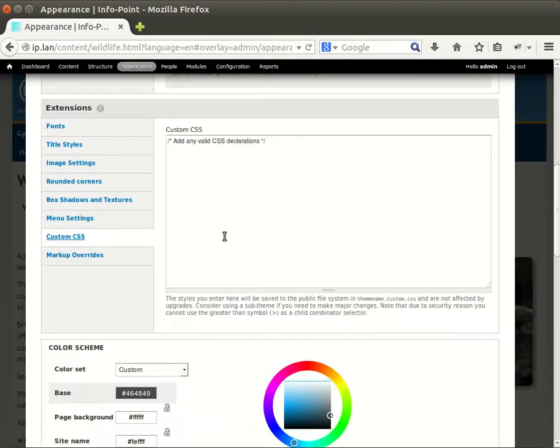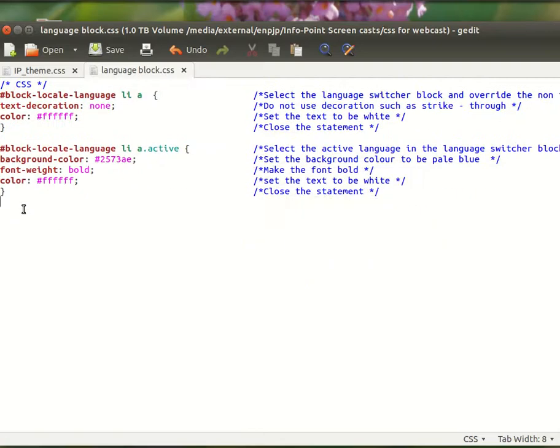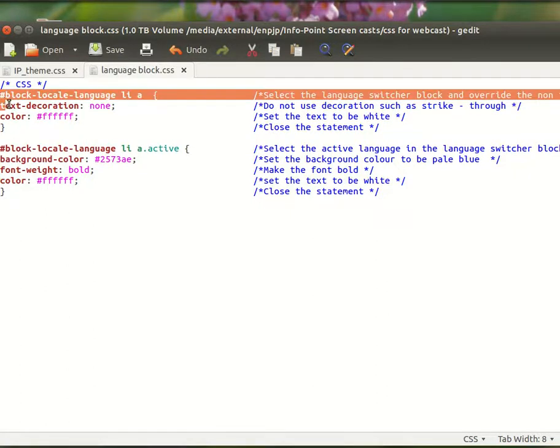CSS, by the way, stands for cascading style sheets, and fortunately it's a superb system of modifying the styling without affecting the content on a website, and works extremely well in the Drupal content management system that we have installed on the InfoPoint. Now here's some CSS that I've written specifically for changing the appearance of the language block, and I put a lot of comments in here to explain how it works, which might be useful to you.